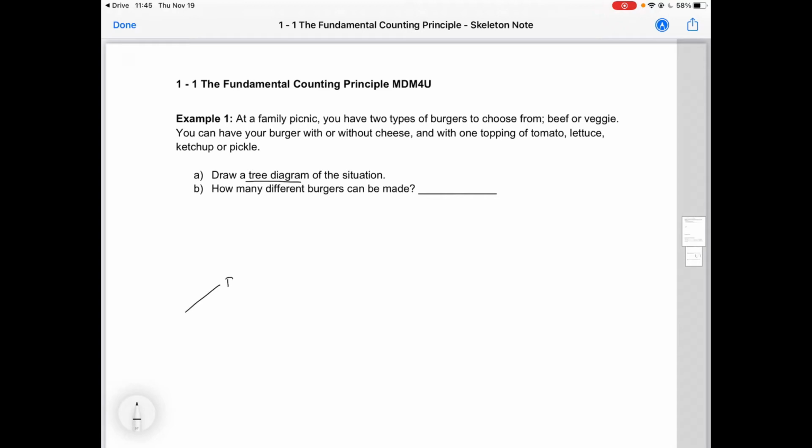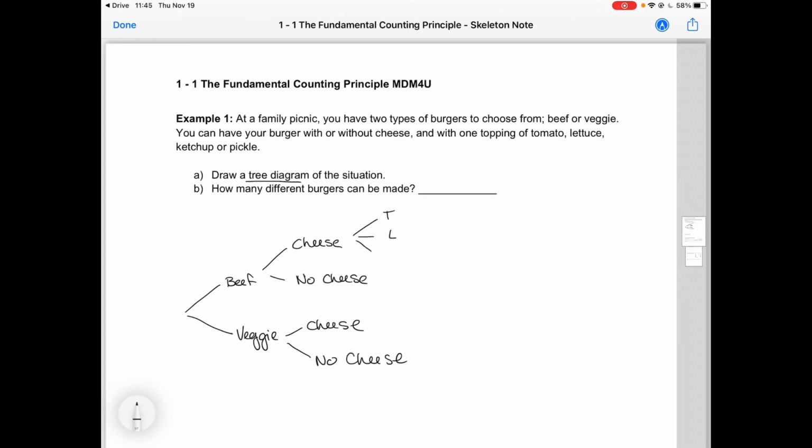So I'm going to start with my types of burgers. I've got beef or veggie. Then in the next branch of my tree, I'm going to include my next set of options, which would be cheese or no cheese. Same thing for my veggie burger. And then finally, the third branch, I'm going to include my topping options. So tomato, lettuce, ketchup, or pickle.